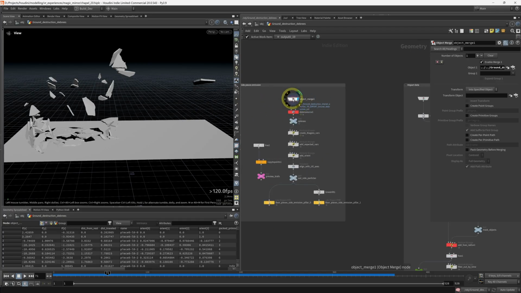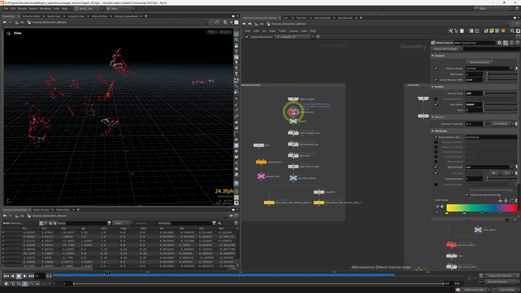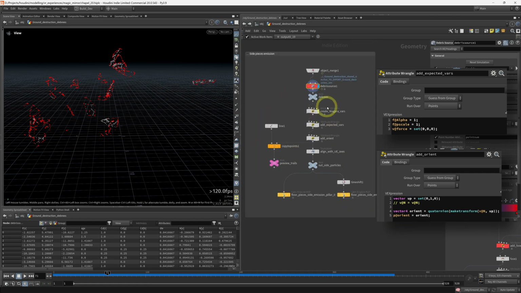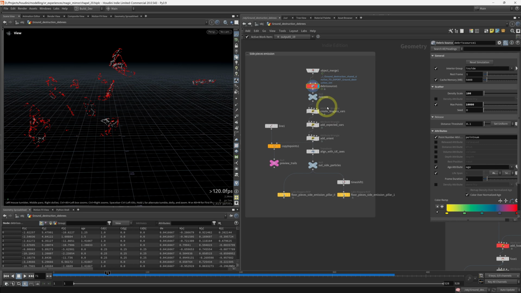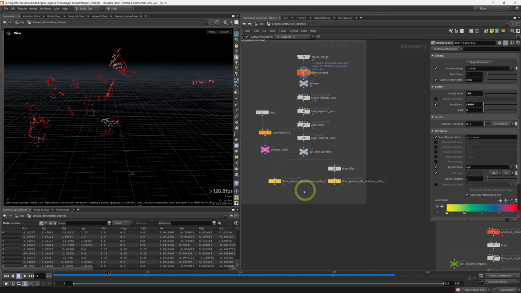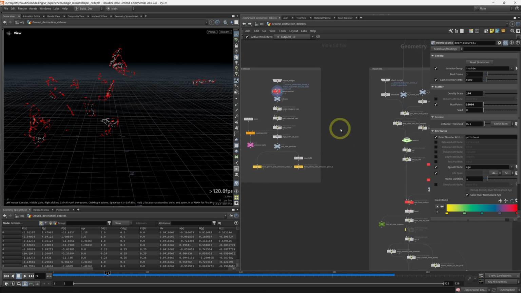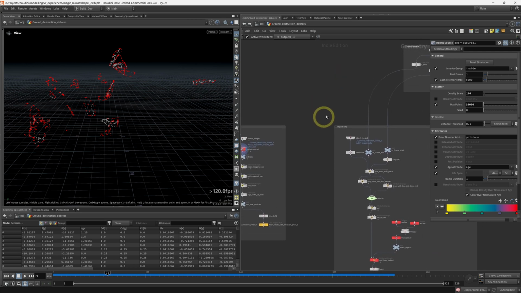So for the trails, it's quite simple. You get the simulated geometry, you do a debris source, define the parameters you want, points, density, and then add expected variables by Houdini Niagara plugin and export. I'm exporting for the left and for the right pillar separately, because each will have its own Niagara system and therefore separate cache.